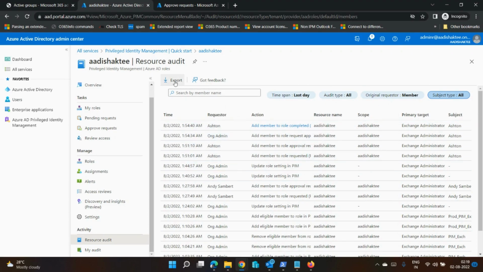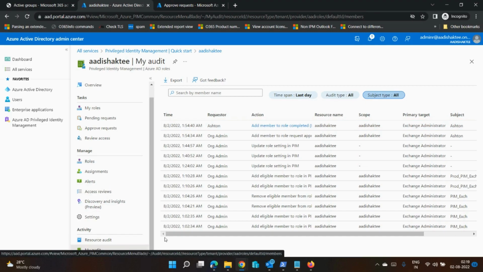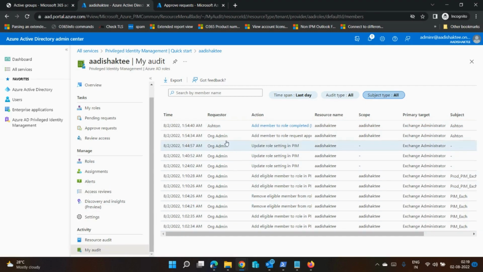From here, I can also choose to export all the audit logs. I can also click on the my audit option, and this will list all the activities for the user account that I'm logged in with.